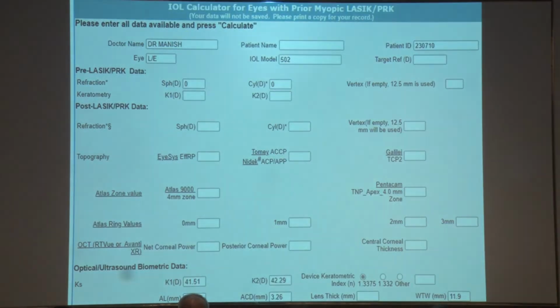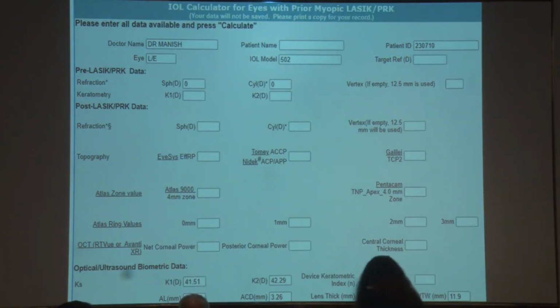So this is the post-operative IOL calculator that we can all get through the ASCRS website, and here, you have to put in all the data: the pre-LASIK refractive error, the keratometric values, the post-LASIK refraction, the topography, the CCT, the ACD, the axial length, everything that you can get hold of. You should input it here, and then you will get an estimated IOL power, and that's where you won't go wrong.